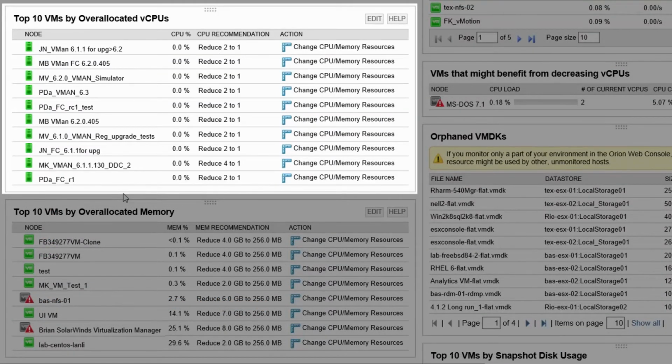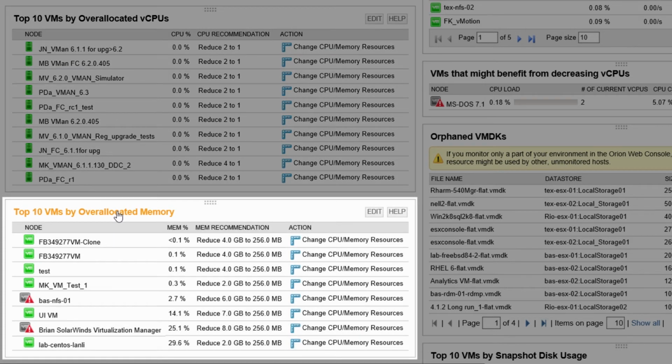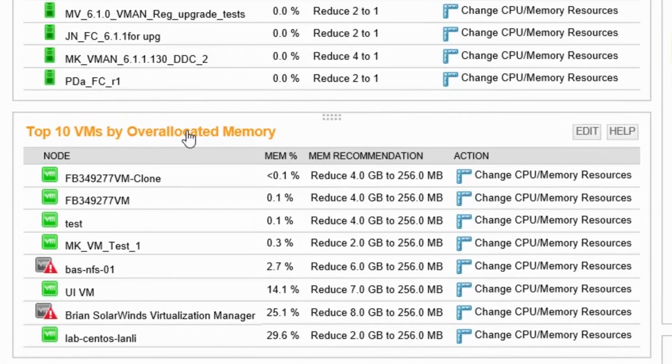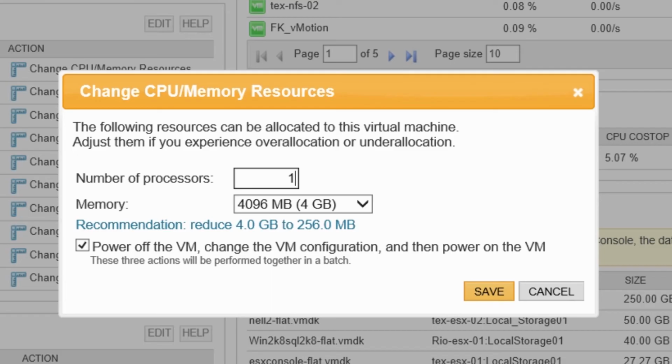The top 10 VMs by overallocated vCPUs and the top 10 VMs by overallocated memory resources identify virtual machines that would benefit from a CPU or memory decrease. Both under- and overallocated VMs have the option to be modified immediately from within the resource.